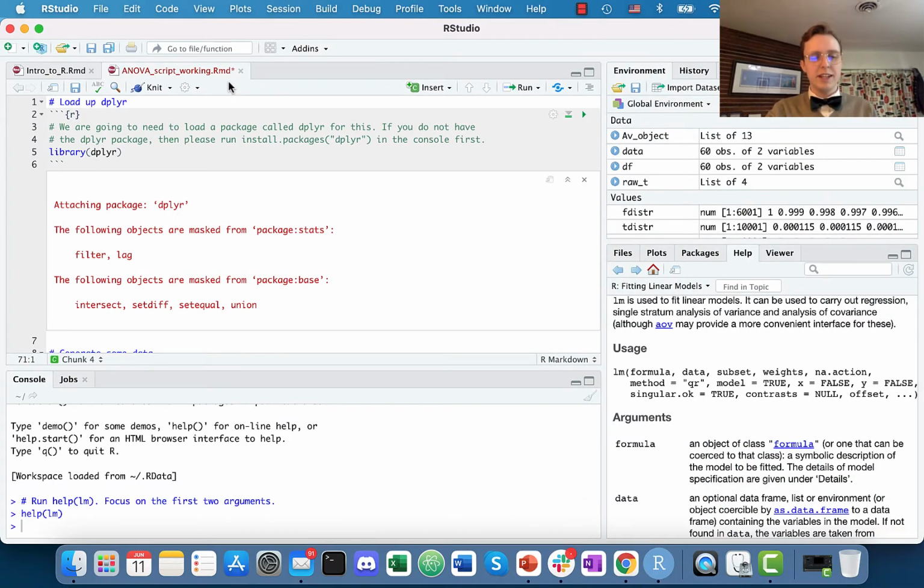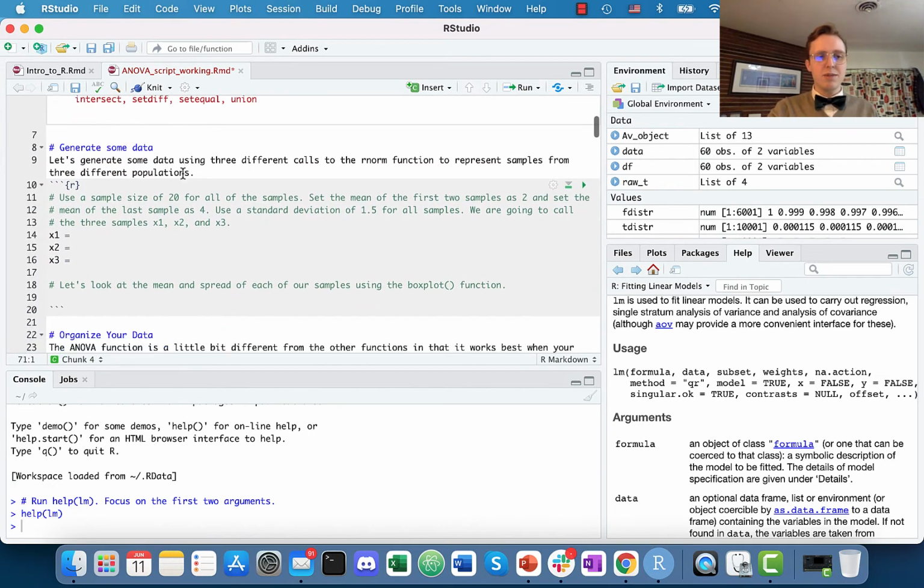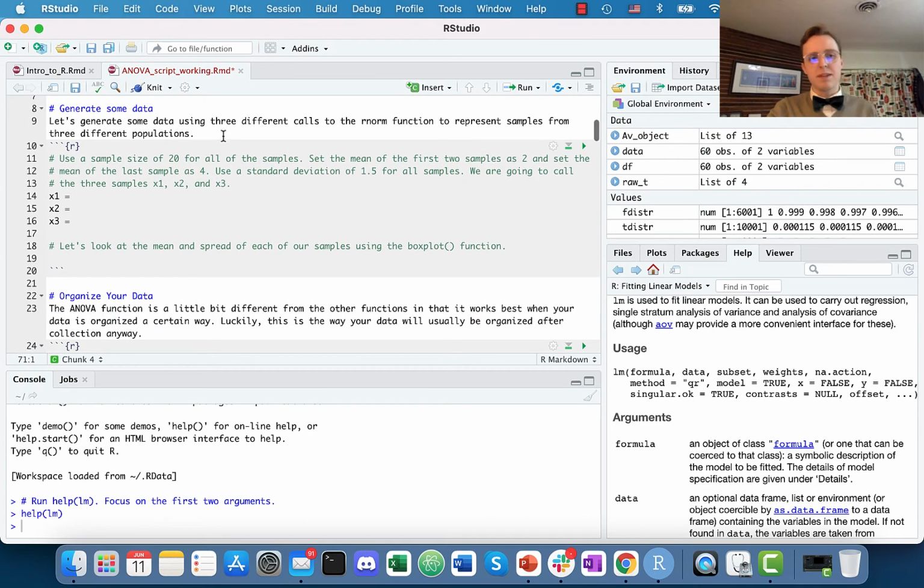Alright, so we are in our ANOVA script working.rmd file, and the first thing we are going to do is load up the dplyr package. So to do this, please run install.packages dplyr if dplyr is not already installed on your computer, and then we're going to run library dplyr to load it up into our R session. Then the first thing we're going to do is generate some data. This should be familiar to you at this point.